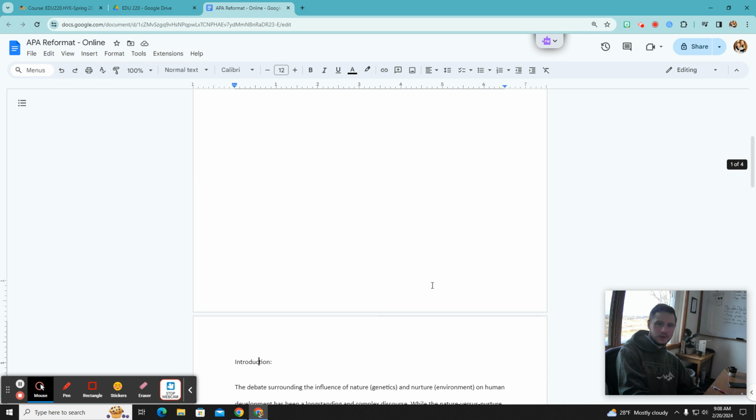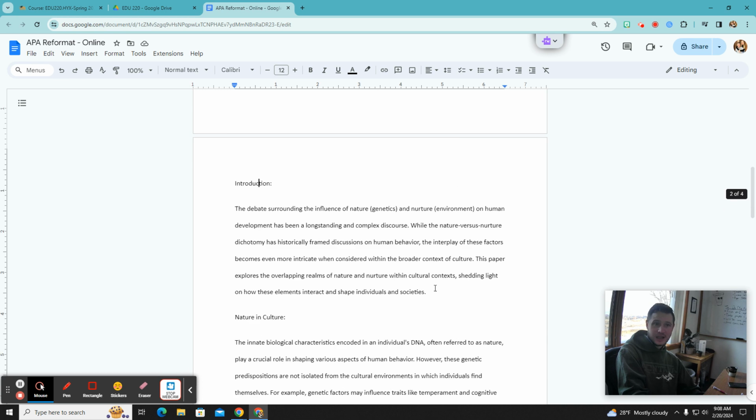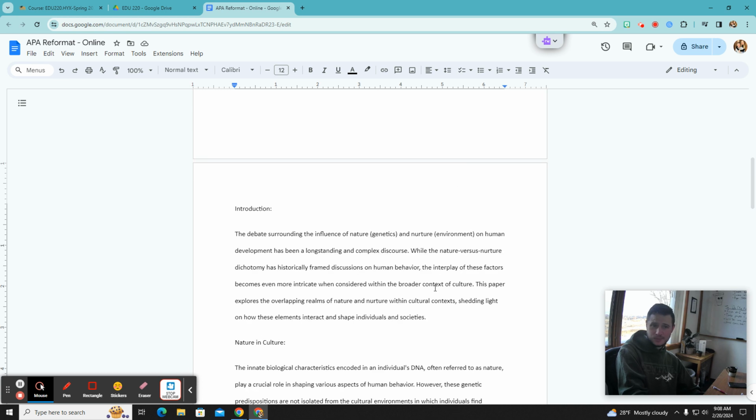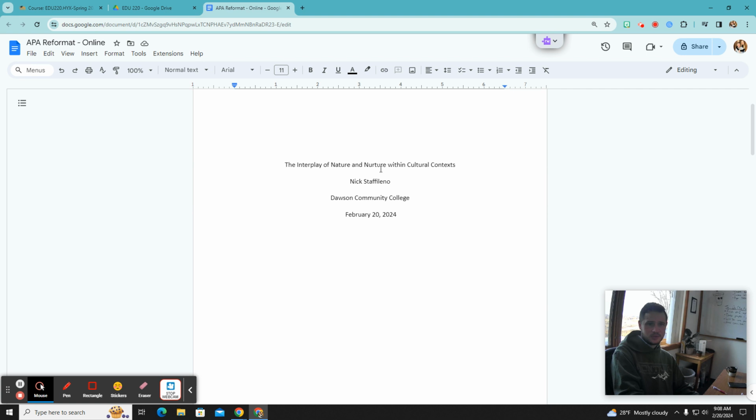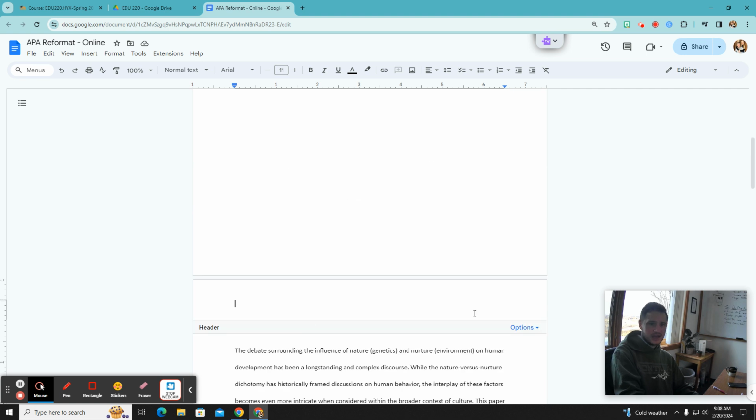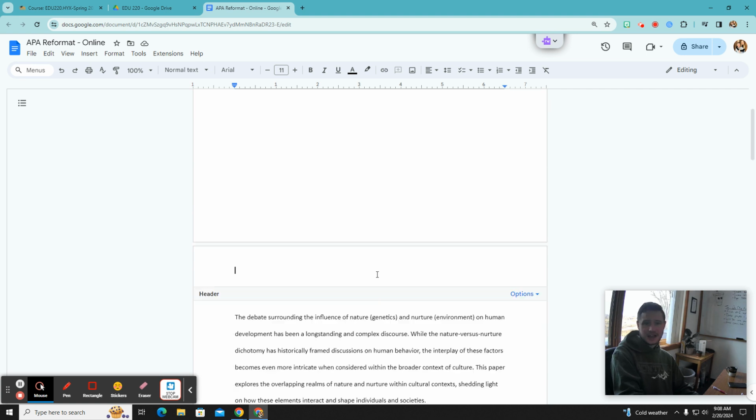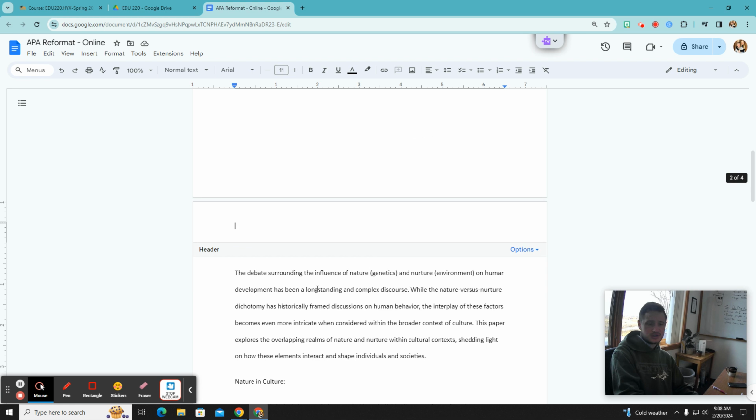We got to get our paragraphs into APA formatting at some point. But before we do that, let's mess with our header. So double click the space above your first paragraph, and we are going to add what's called a running head. This is unique to APA. The title of your paper becomes a running head in all caps. So the interplay of nature and nurture within cultural context will come up here.